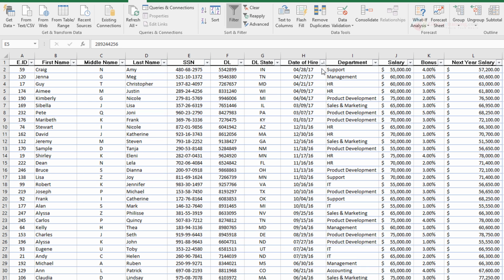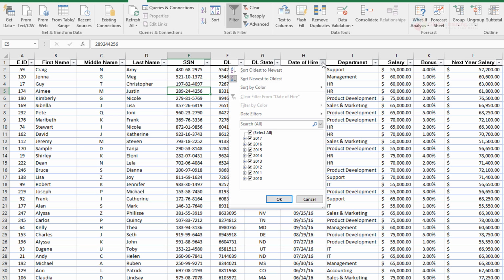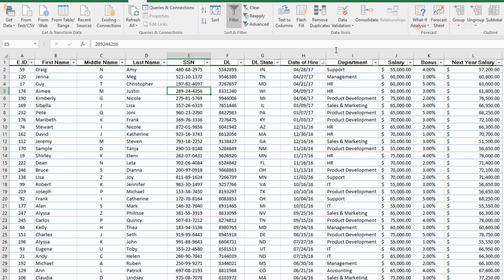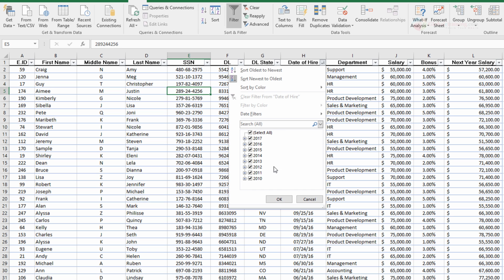Now let us take a look at date of hire. Let me pull this down here. As you can see, here the data is a little bit different. It is not the actual date, but it is sorted here for you by the year. Meaning, Excel recognizes this as a date, and what it does is it nicely groups it by the year.